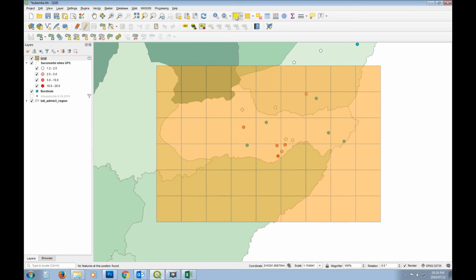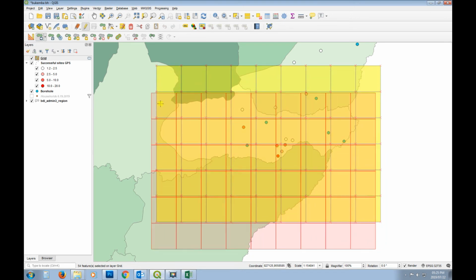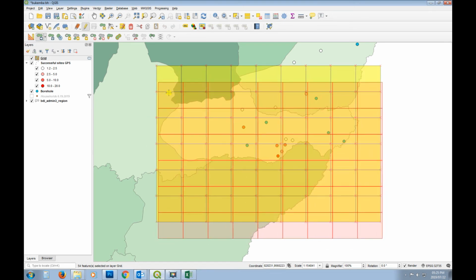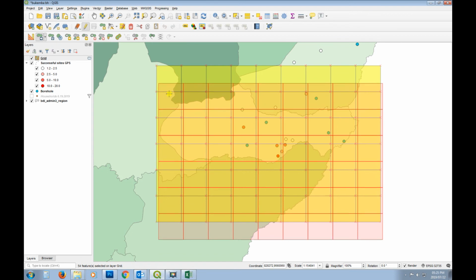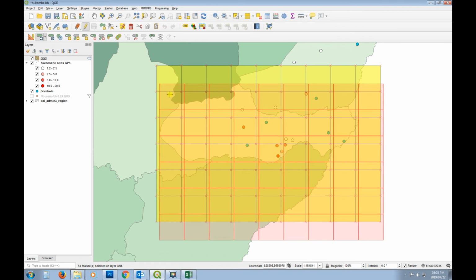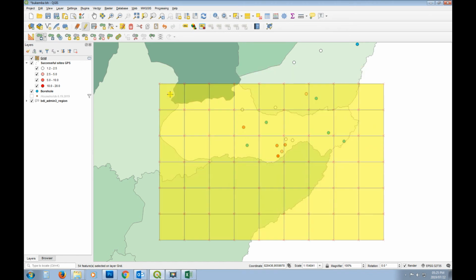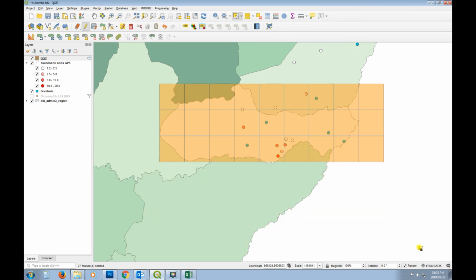Right, so now I'm going to choose the select features and I'm going to select all of them. And then I want to move it. And if you want to move features, you need to select the features you want to move, and then you just click on this little button here, and you just click anywhere and you can drag it. Okay, so what I'll do is I'll just drag it so that the edges of the area is kind of the same as Bookemba. And by the looks of things, we can then just trim off the ones which fall outside. So we could just do something like that.